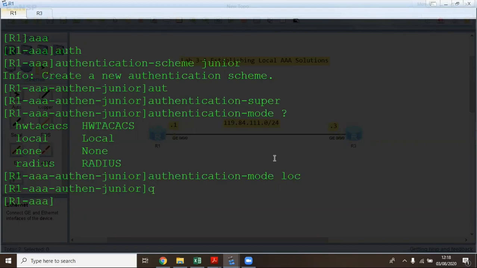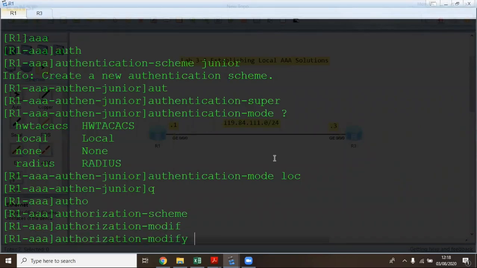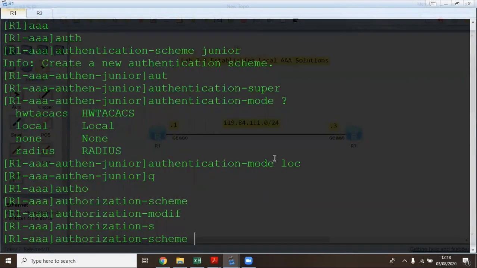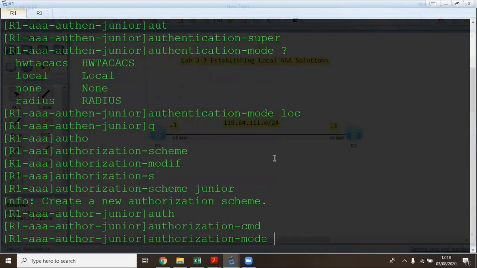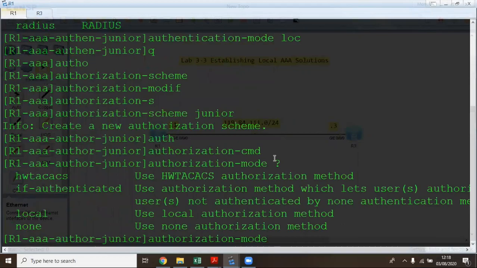Then I can quit and go to authorization-scheme, sorry. Authorization-scheme. Let me also call it junior. Then the authorization-mode. Let's look at the available authorization modes. This is a very common question in the exam. So again, we have local authorization.